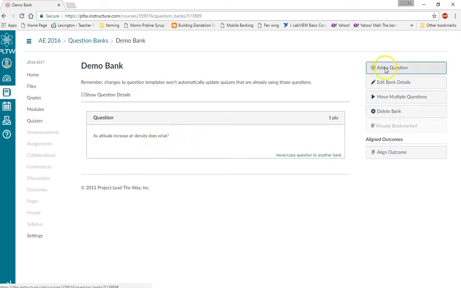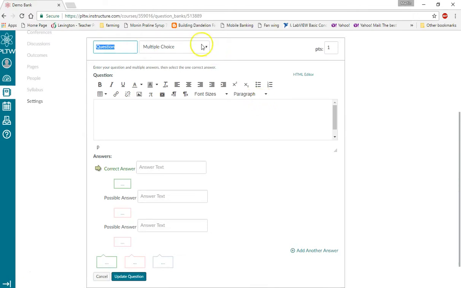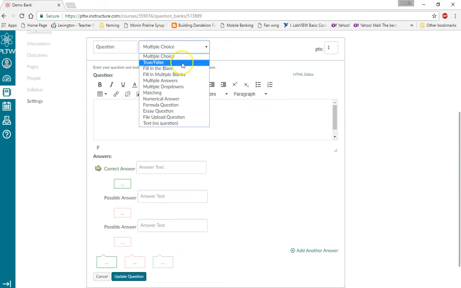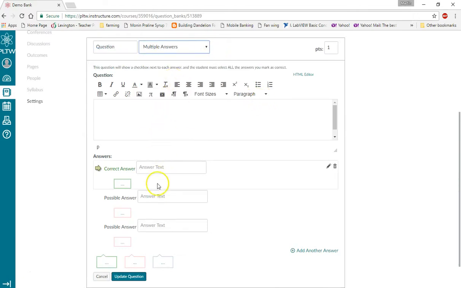I'm going to add another question, which is a multiple answer question. So we're going to drop down and select Multiple Answers. This looks sort of like a multiple choice, but instead of radio buttons, which allow you to select only one answer, you get checkboxes, which allow you to select multiple answers. So let's add another question: select the temperature ranges or scales that are absolute.